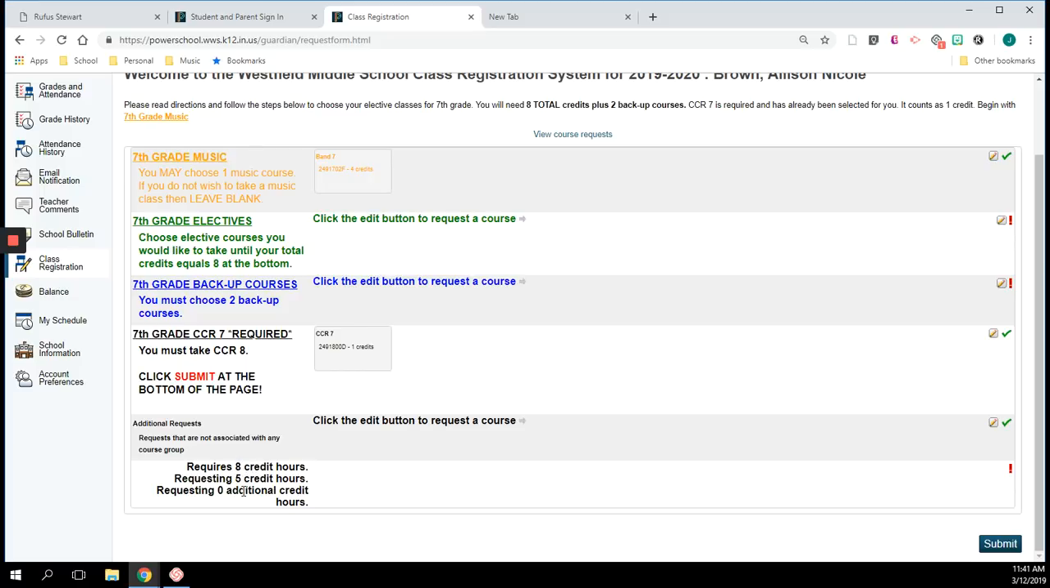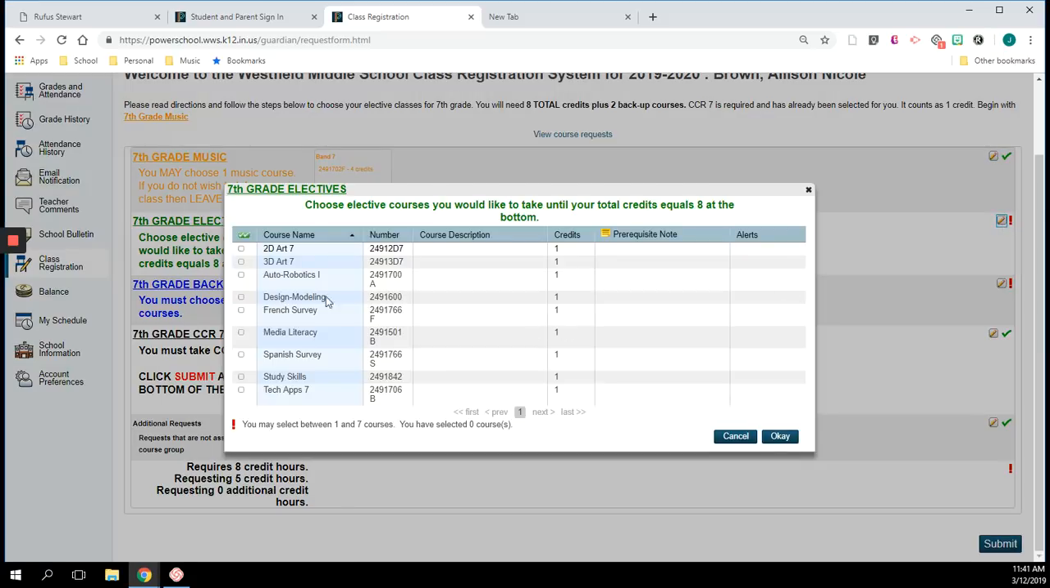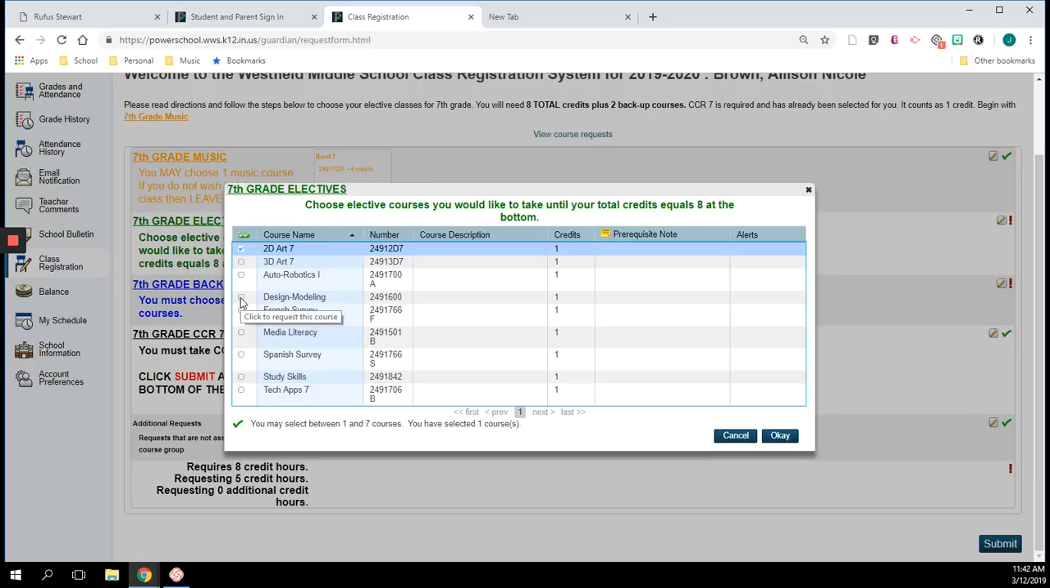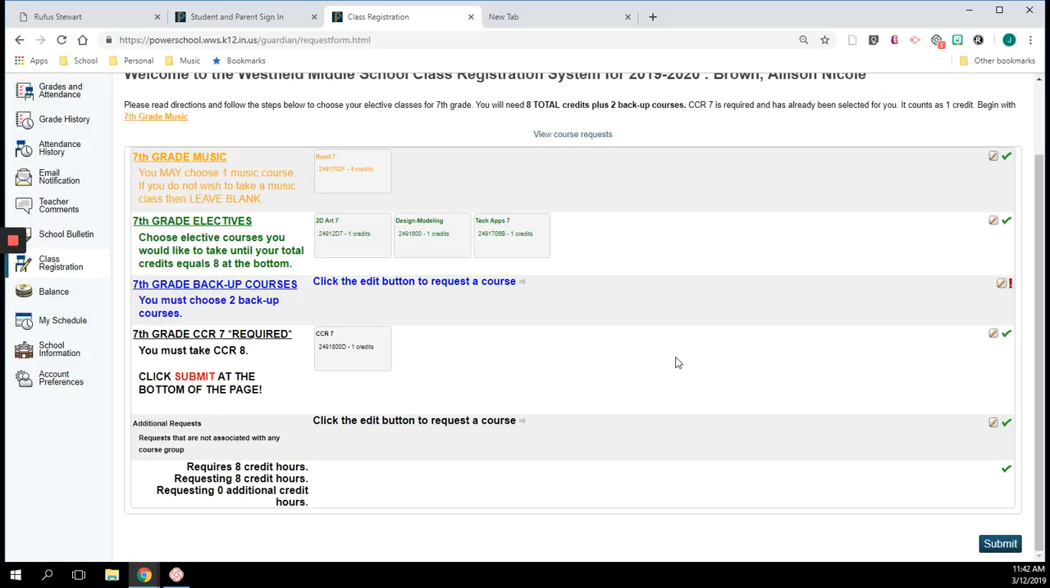So clearly that means we need 3 more choices. We're going to go to the next box, and that says 7th grade electives. Choose elective courses you would like to take until your total credits equals 8 at the bottom. So again, I'm going to go over to this little pencil here. And I need 3 more choices, so I'm just going to make some selections based on things that I'm interested in. I would like to try maybe 2D art, design and modeling, and tech apps. Then I hit OK, and you'll notice that those 3 have been added, so I'm at 8 and 8, and I don't need any more.